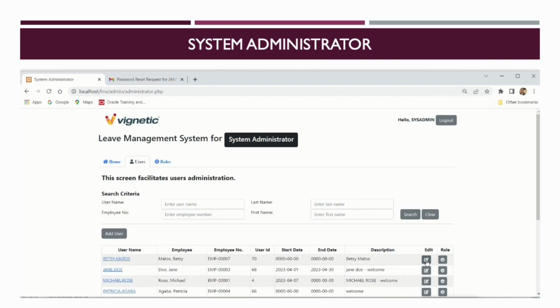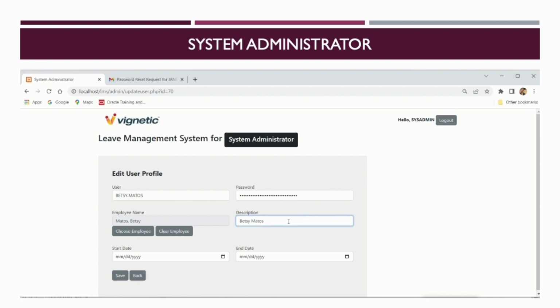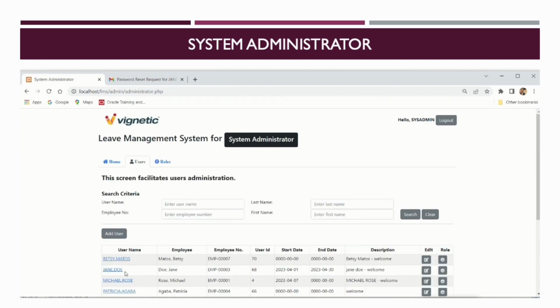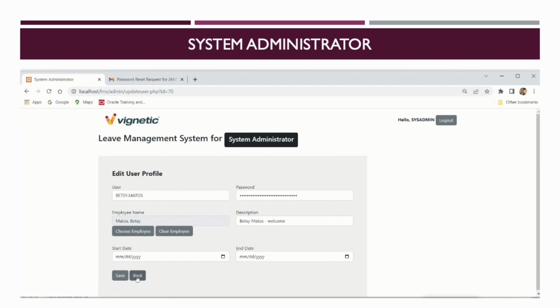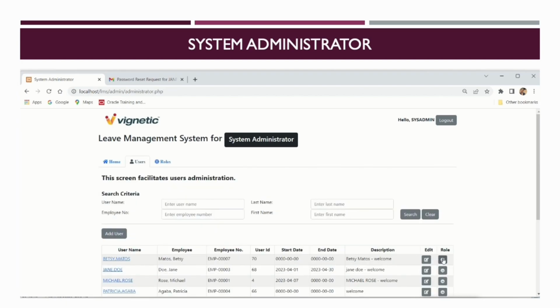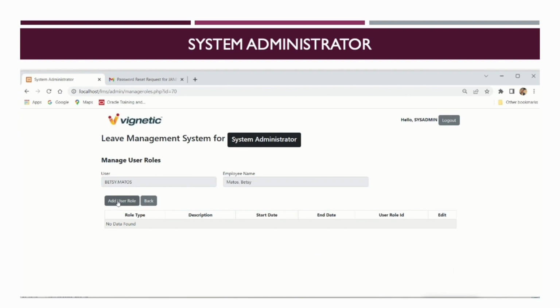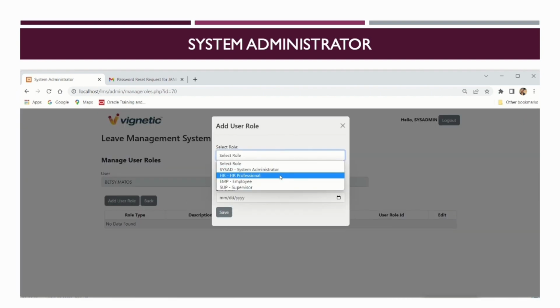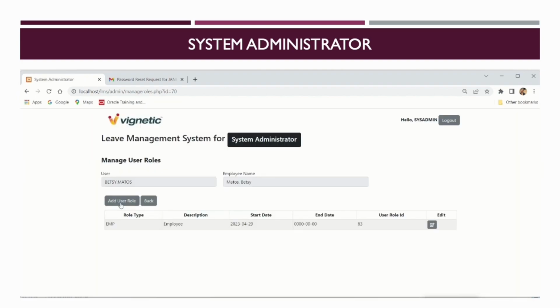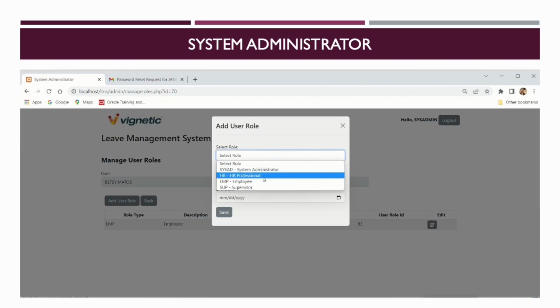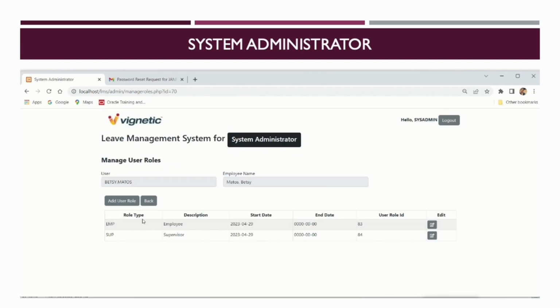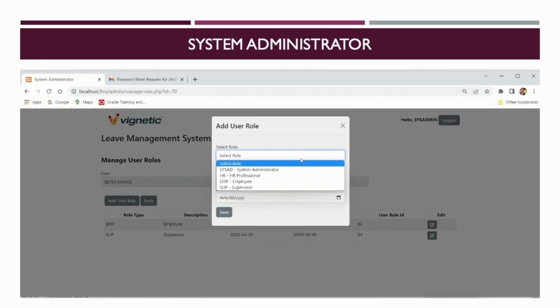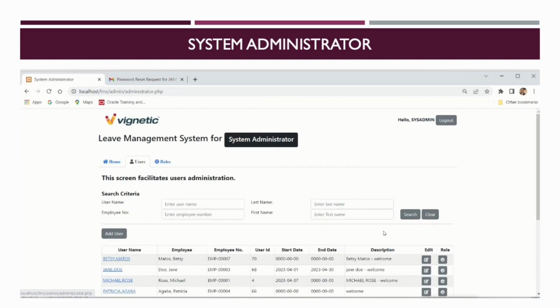I can still edit it. Then I can also view from here, edit. I can assign a role from this screen. Let's say Betsy Matos is an employee. She's also a supervisor. And an HR professional. So that's it for the sysad.